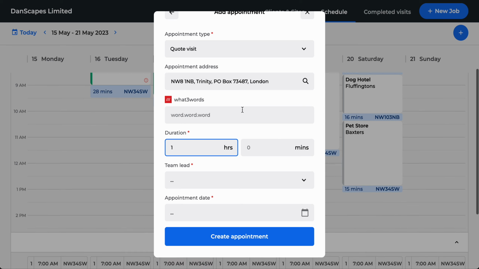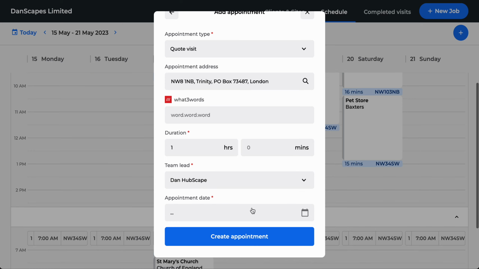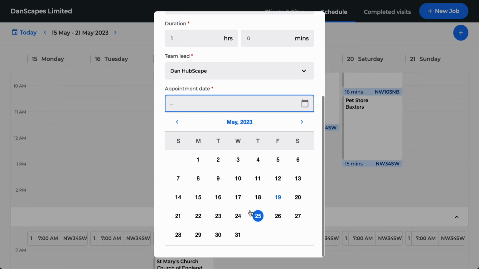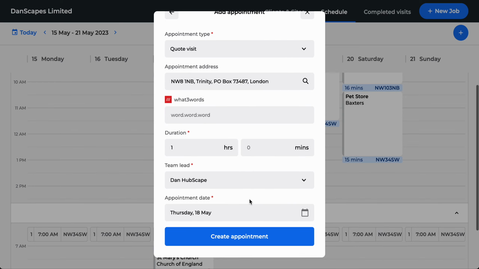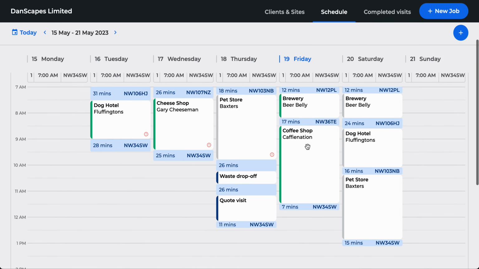I'm going to be there for 1 hour, and I'm actually going to do that one myself. And it's going to happen on Thursday. Create appointment. And we can see that it's in on Thursday now after the waste drop off.